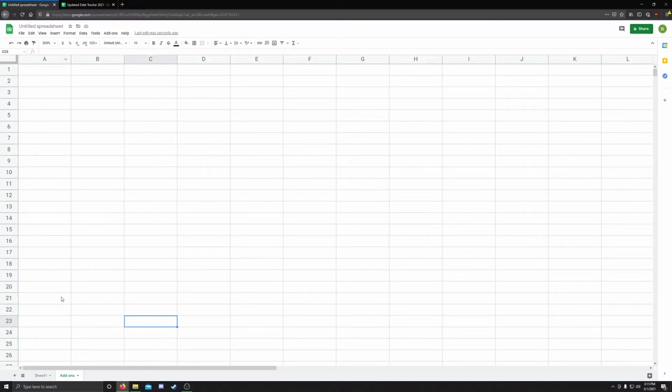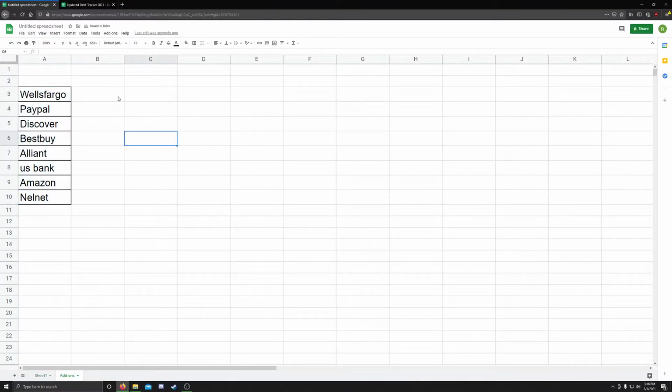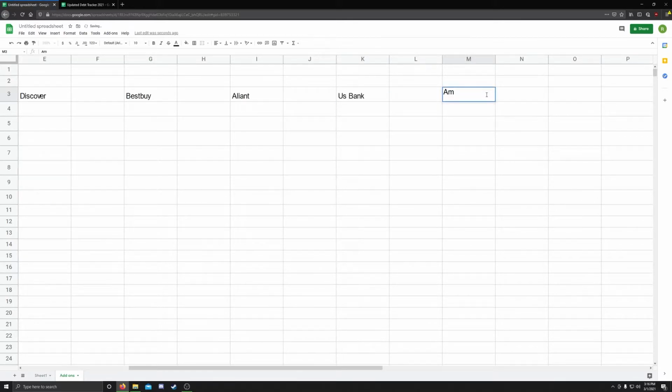So for example, let's copy these right here. Control C to copy, and then Control V. And I think I want to do them side by side, horizontal. So, PayPal. Actually, I will skip one. Best Buy, Reliance, like that, US Bank, and Amazon, and Nelnet.